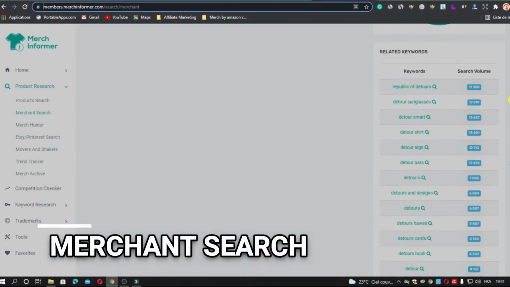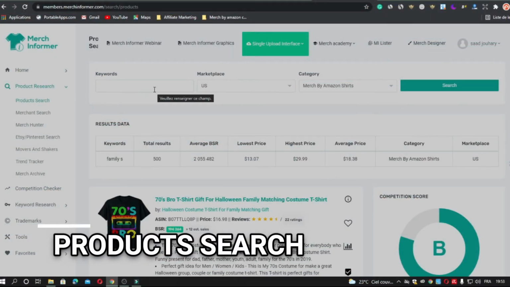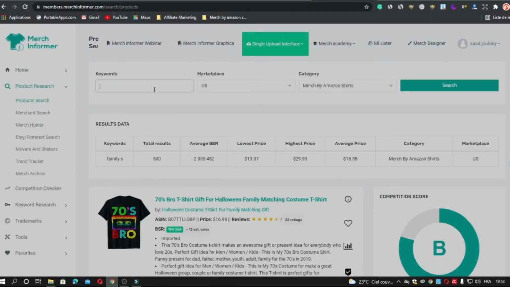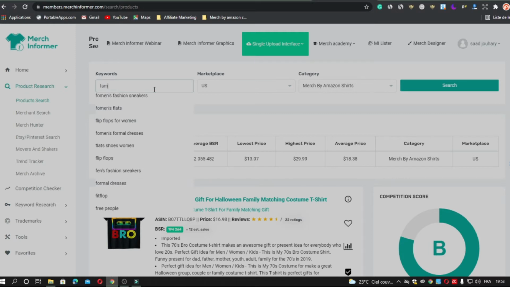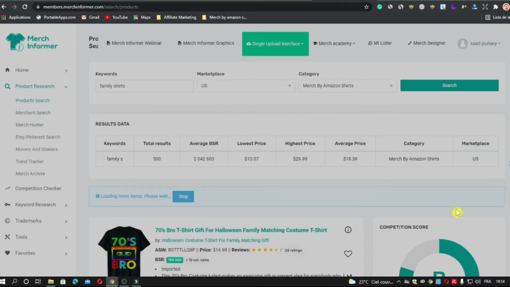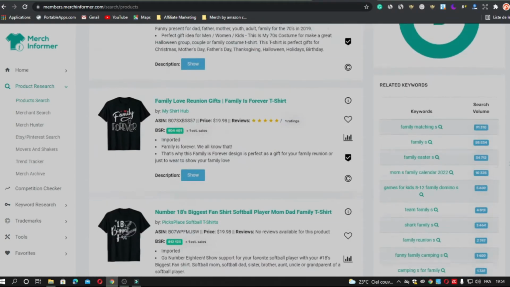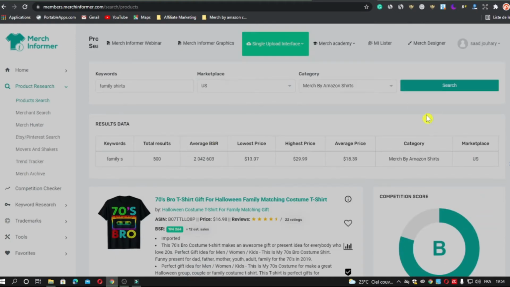You can use this tool to search for a store or a brand inside Amazon. The second tool is Product Search. You can use this tool to search for a certain keyword, for example family search. You can choose the marketplace and the category you want. Like you see, the tool gives me more than 500 results for this particular keyword, and this is the result data. And here you can scroll through all these t-shirts.